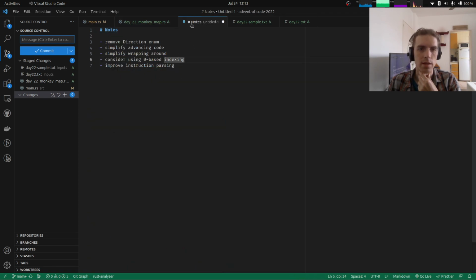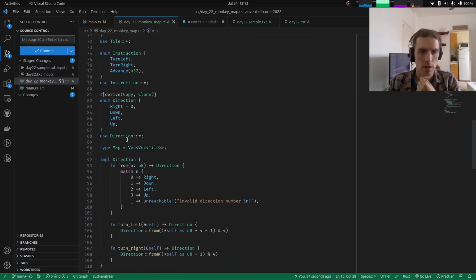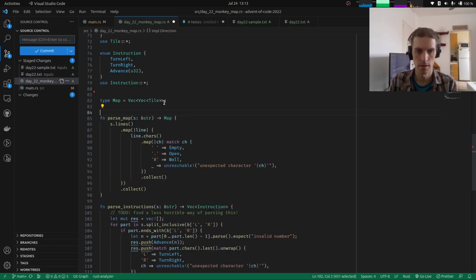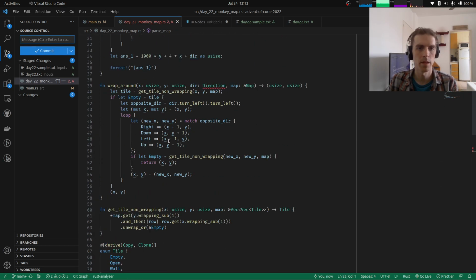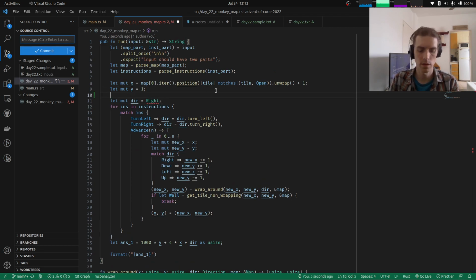So what's next? Let's see. Remove this direction. Let's try this thing. So direction. How about you go away? Bye bye. So now we have to fix this. So let's have two different variables, just as I have with position.